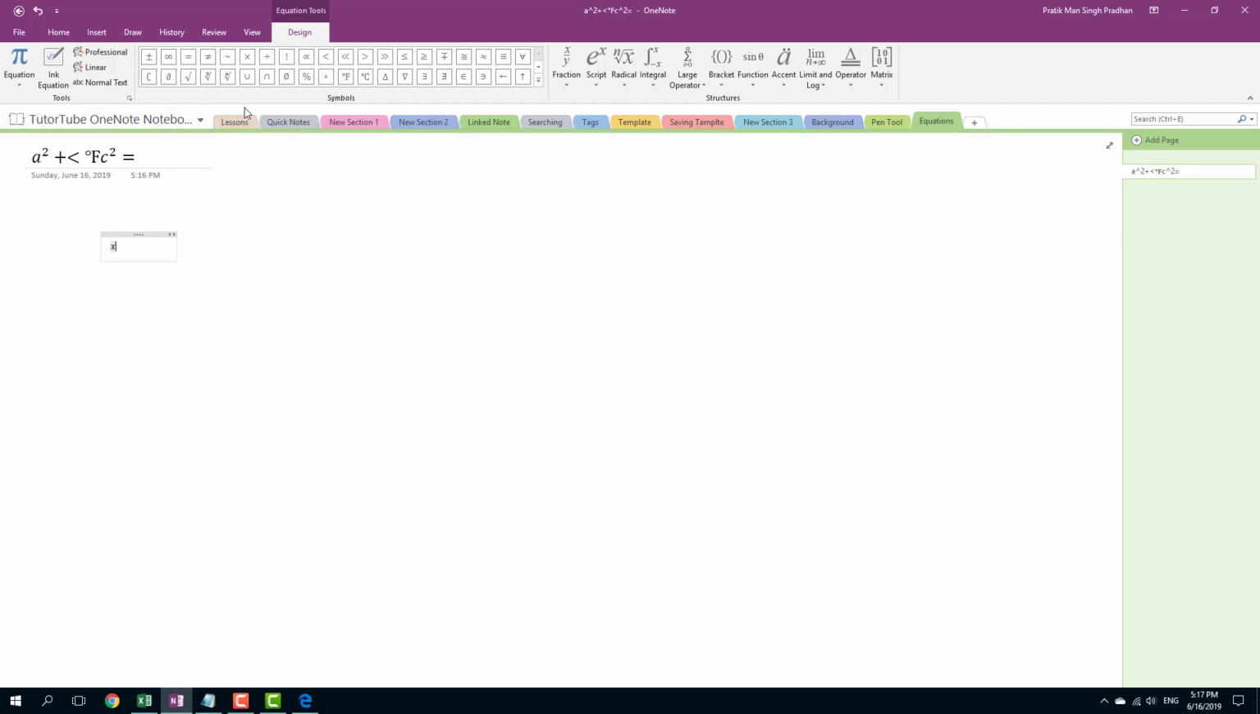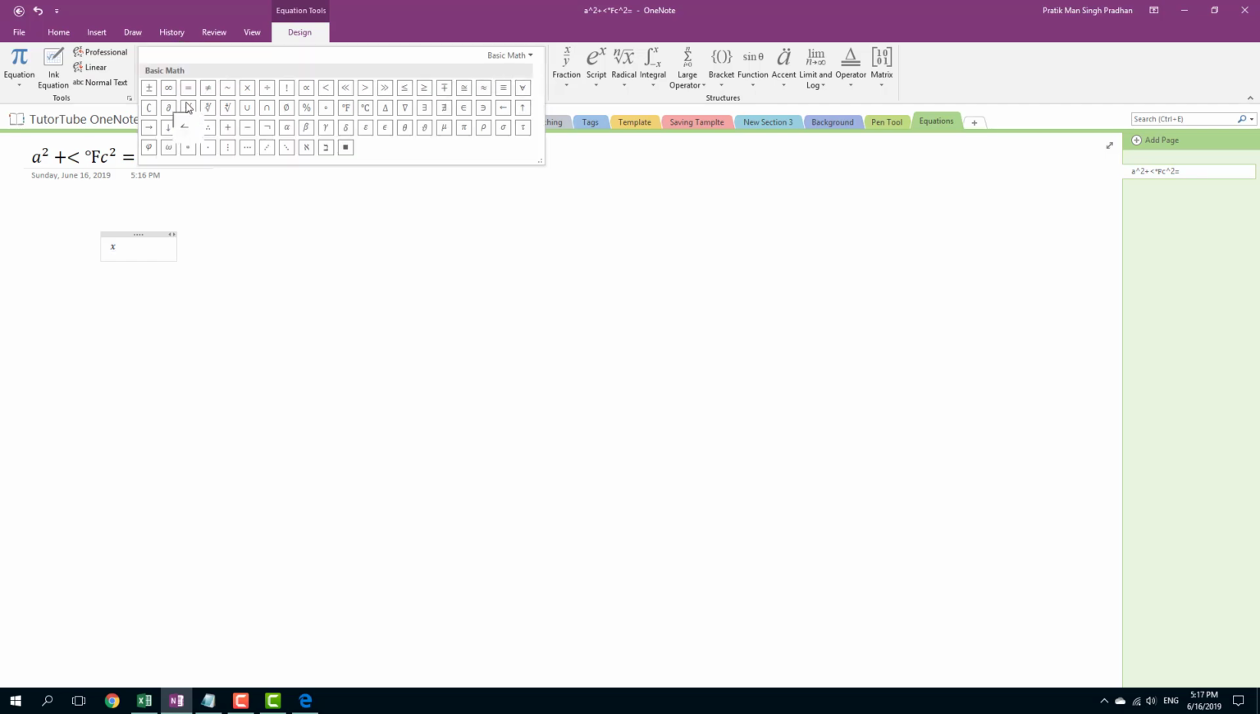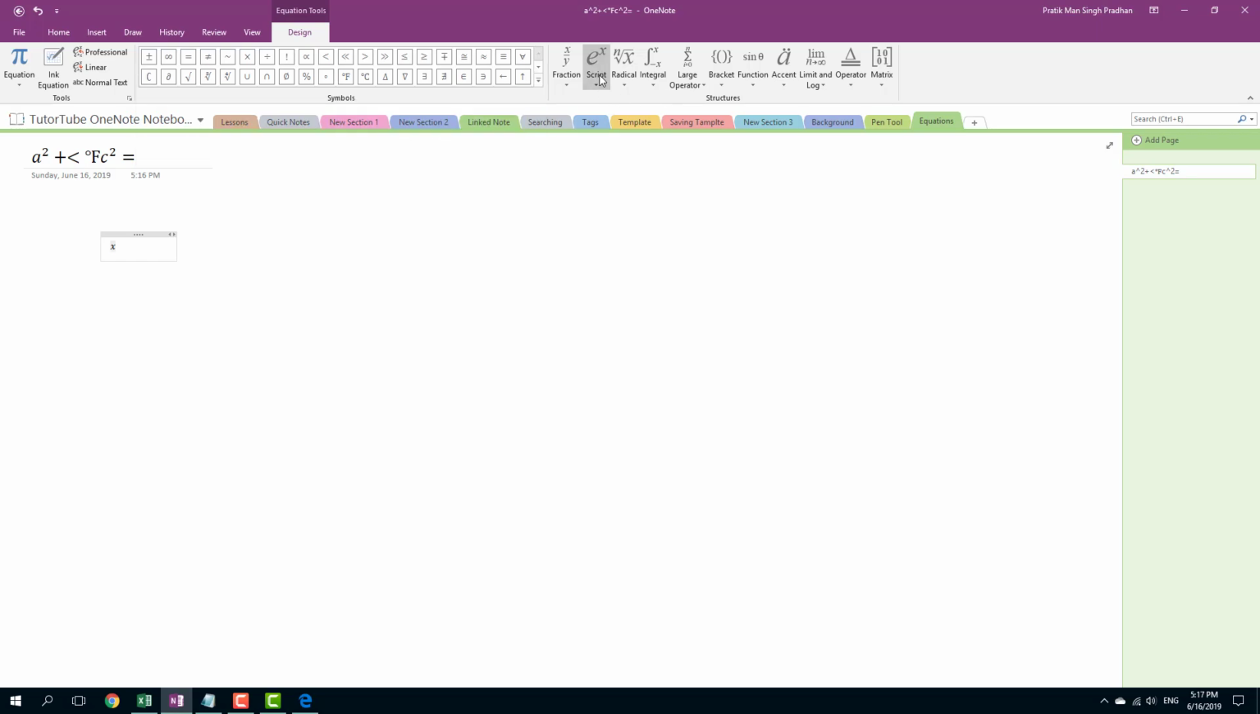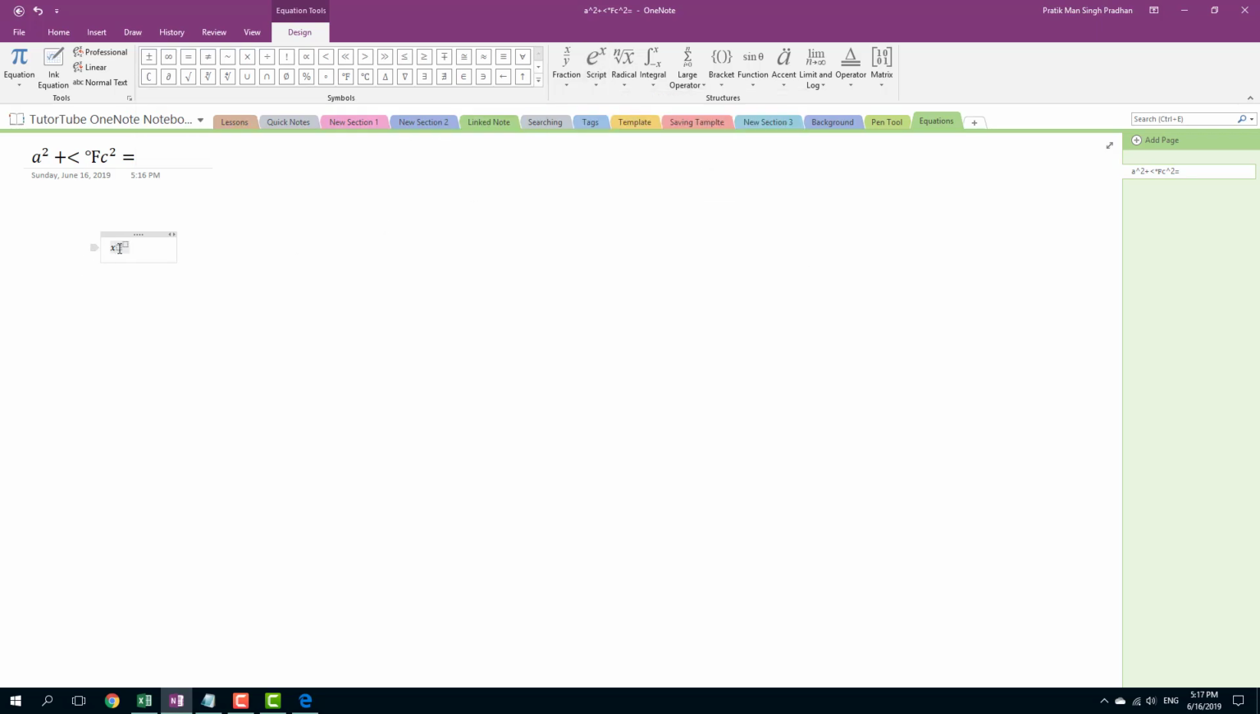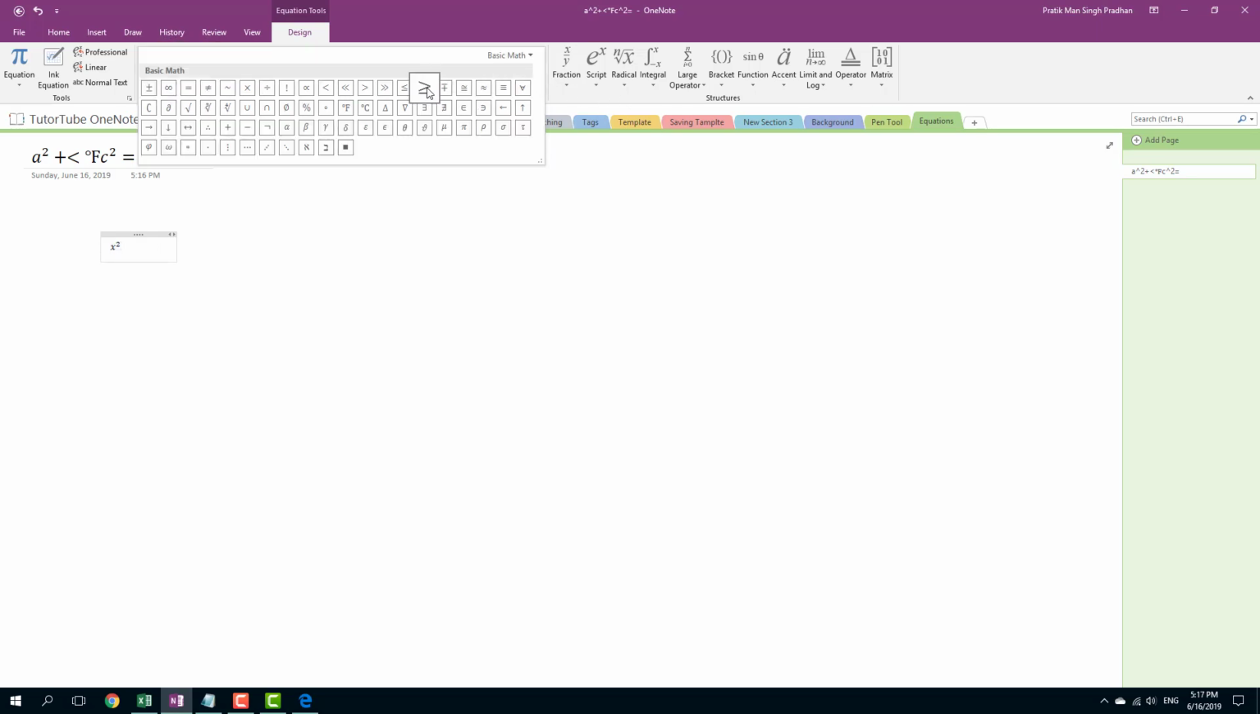I'm going to say x, and if I want a square, you can simply go over here in something, and then you can work with the script right here. This is the square, so I'm going to click this, and here I can simply type in the x on this side. I'm going to use the arrow key, and I'm going to press 2, so that's x square. And if I want plus, I'm simply going to go over here, and then I can choose the plus sign.